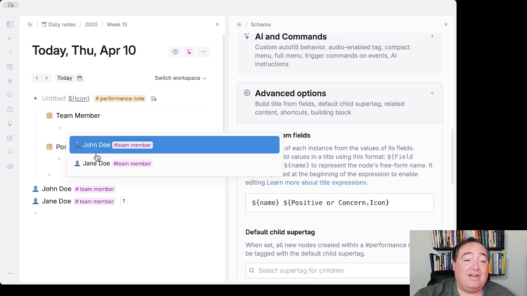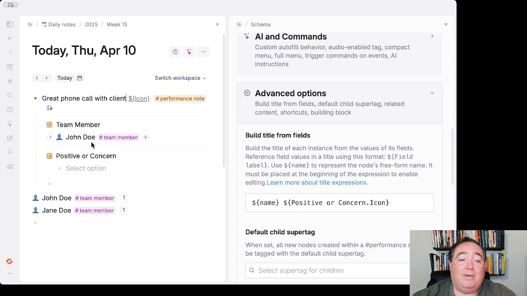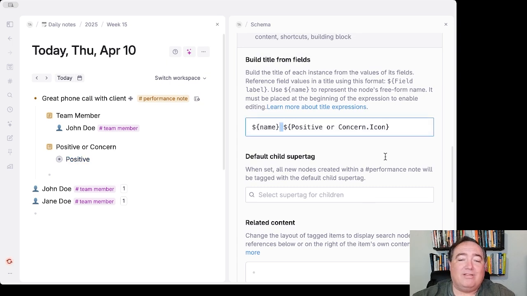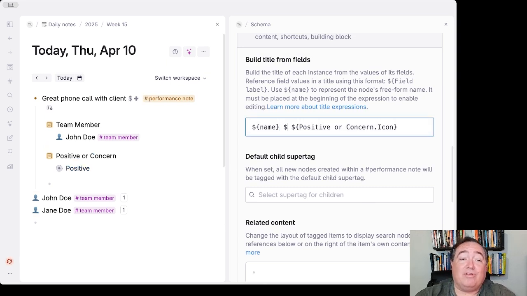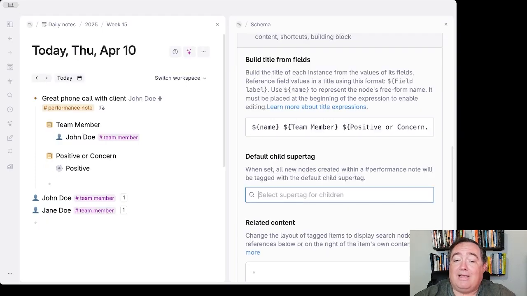So in this note here, if I say John Doe had a great phone call with client, and I say that's positive, what'll show up here is that little plus sign, which is fun. And we probably also want to see the name of the person, who the team member is, up in the node. That way we don't have to go searching for that. And I'm going to include one other thing here as I do that.